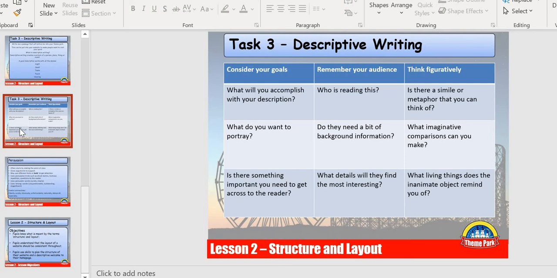Then what I want you to do is go through these slides and rewrite it, being as persuasive as you possibly can. So consider some of your goals. What will you accomplish with your description? So who is it that is reading that introduction, and who is it that you're trying to get to come to your theme park? So remember your audience. And think a little bit about similes or metaphors that might make your writing better.